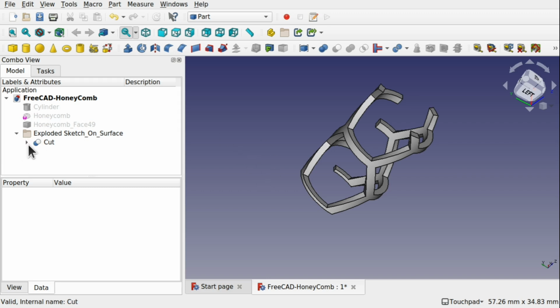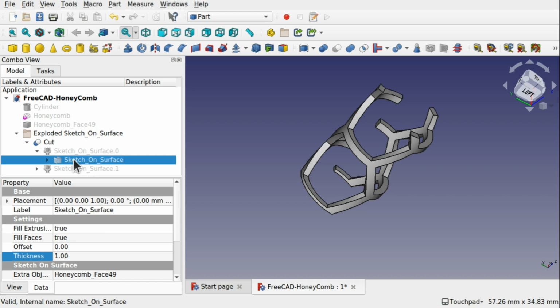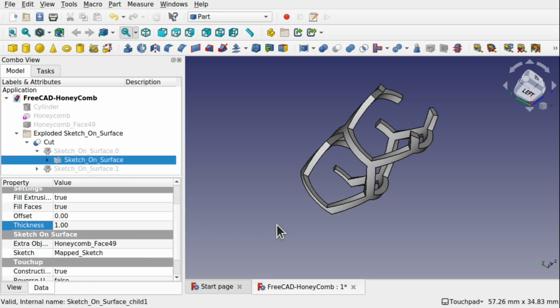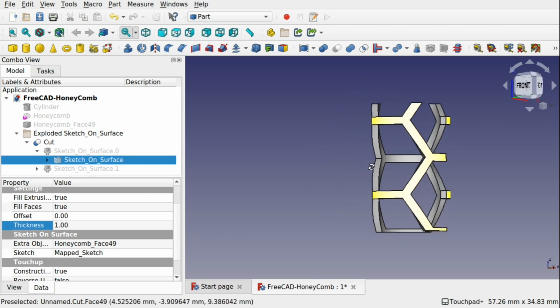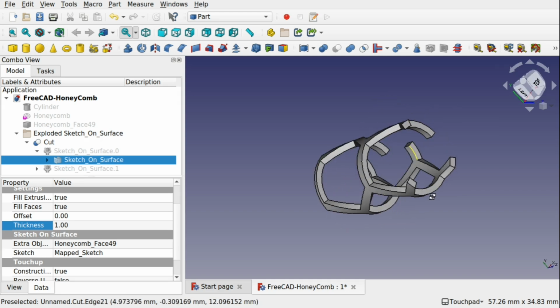So I hope that's helped. That sheds light on the sketch on surface, extra objects there. Remember, we can add multiple objects in here if we wanted to add multiple in there. And we can create some nice, interesting structures like so.